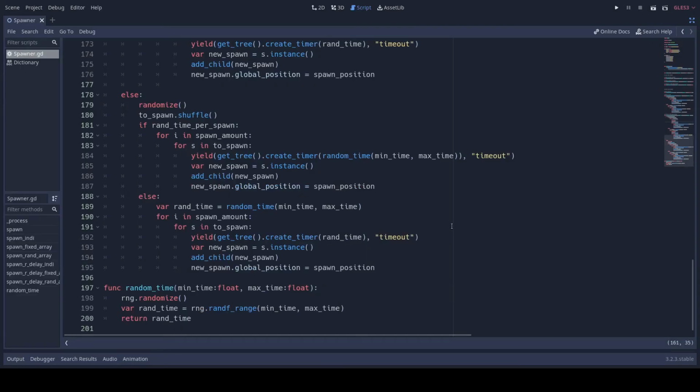Okay, we're almost there, people. Should random order per spawn be false, we'll first randomize Godot's seed and shuffle our spawn array before entering any loops. We then check if random time per spawn is true, and we'll create our spawn amount loop and then our spawning loop with our timer using our random time method.